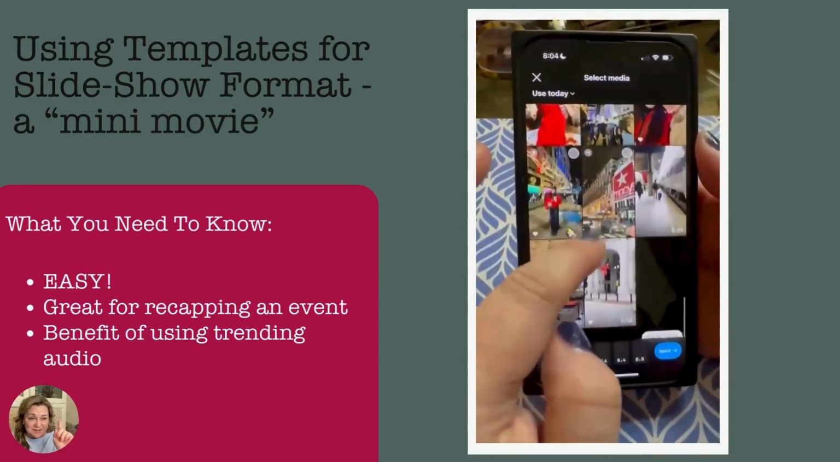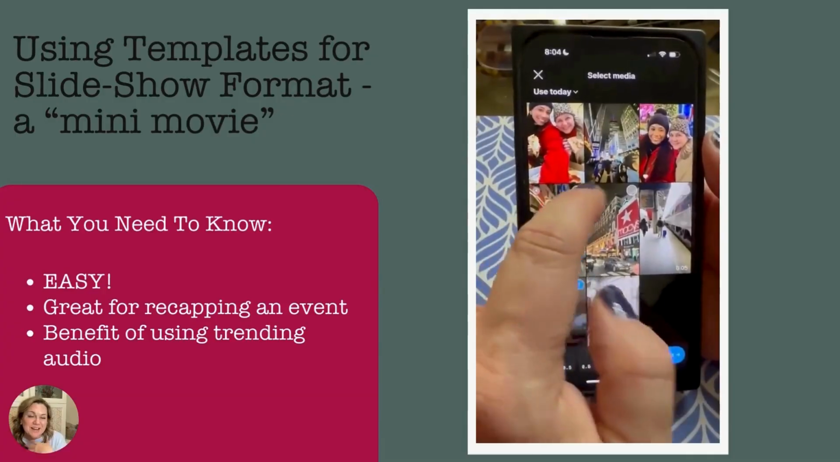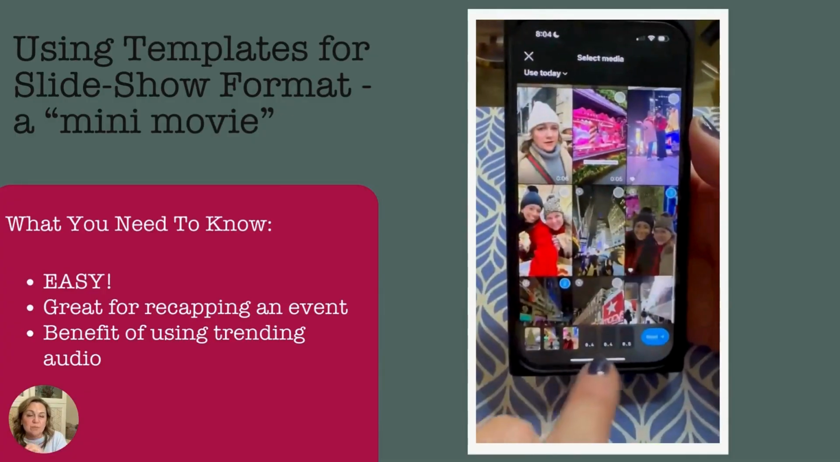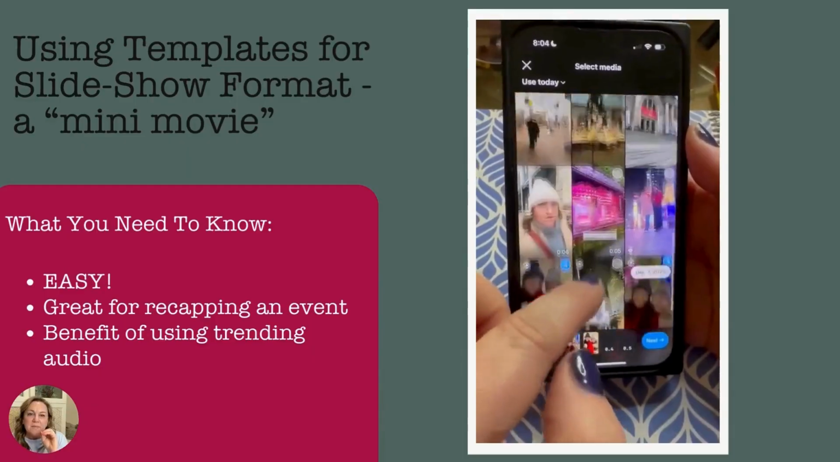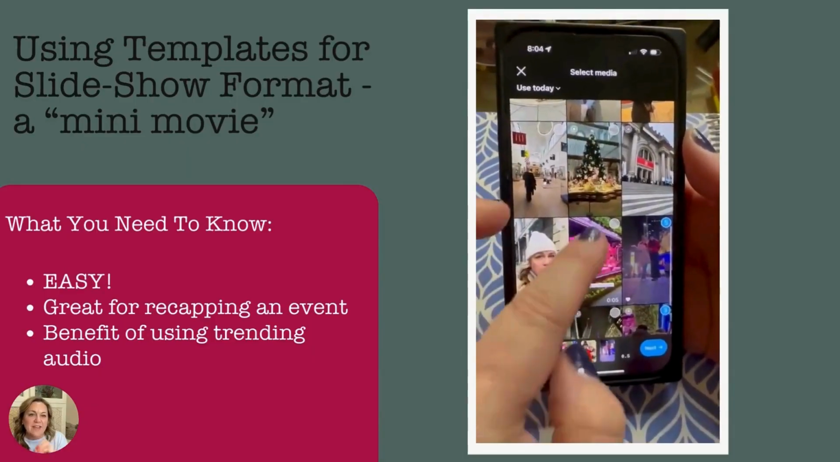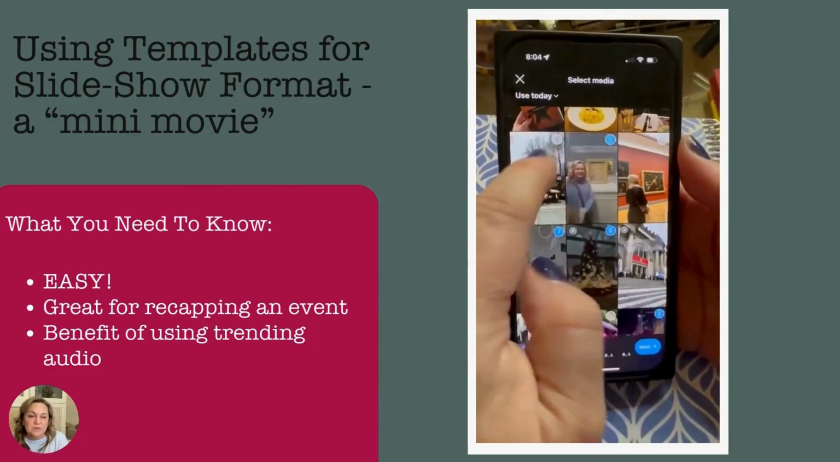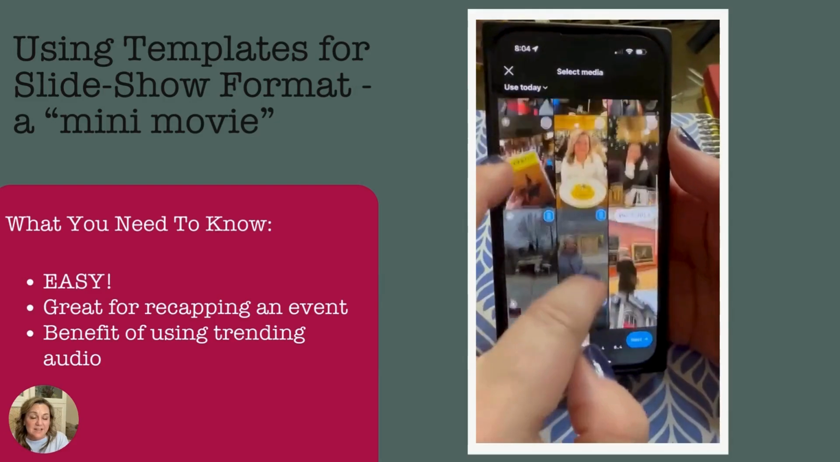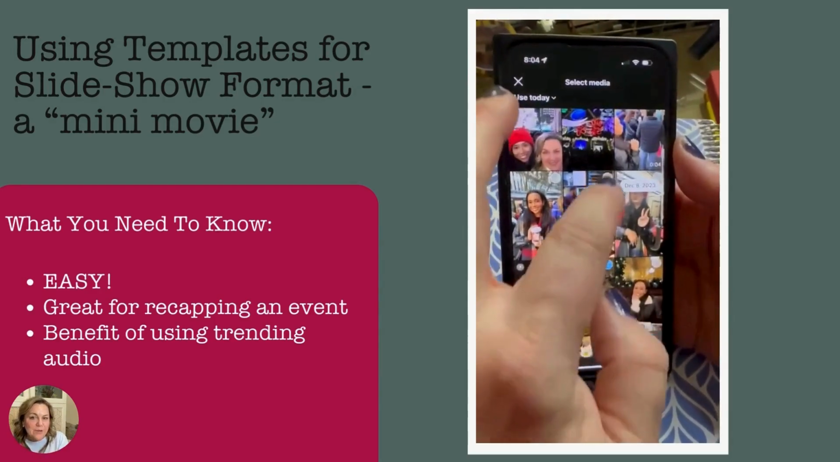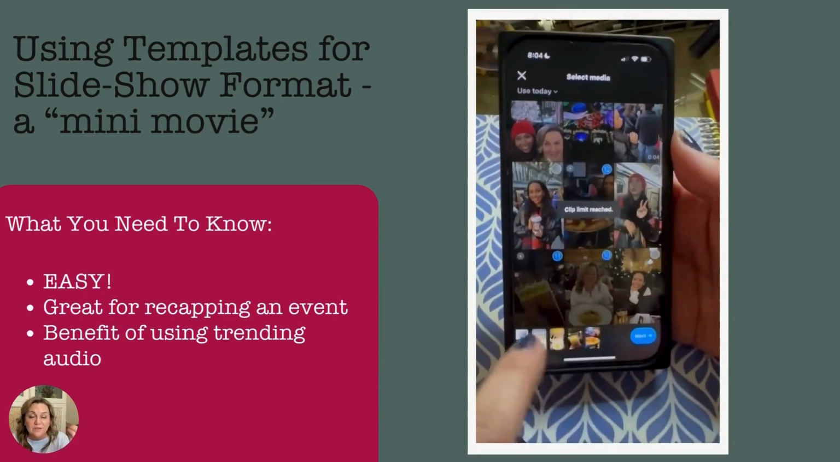Again, social media content made easy. So I'm gonna choose some great pictures here, and you'll see that it's filling up across the bottom. This is great for recapping an event or adding some more B-roll. This will be a little bit more intentional, but you also get to use this template, because it has automatically attached the trending audio, which is going to help your reel get more views.